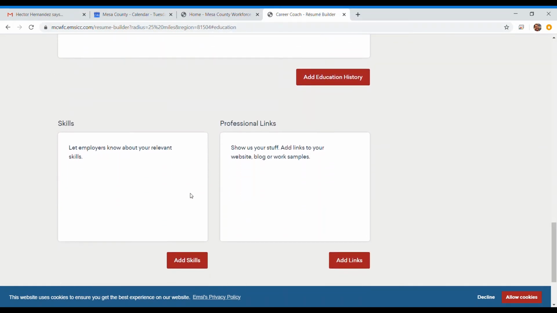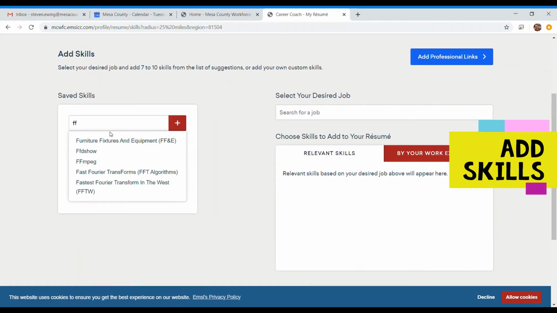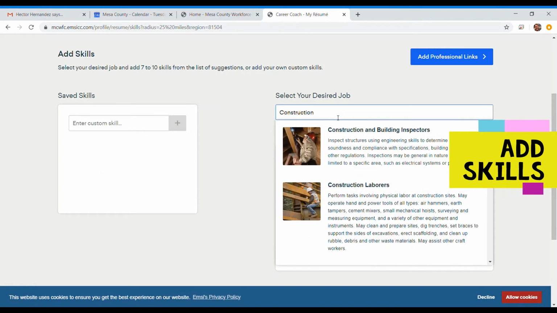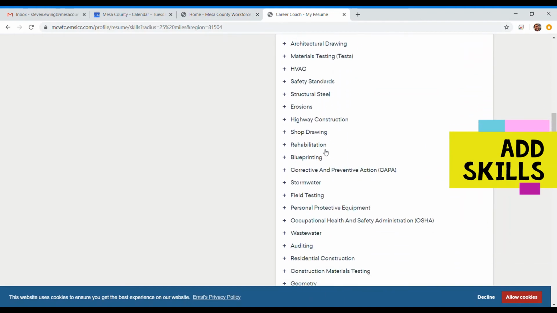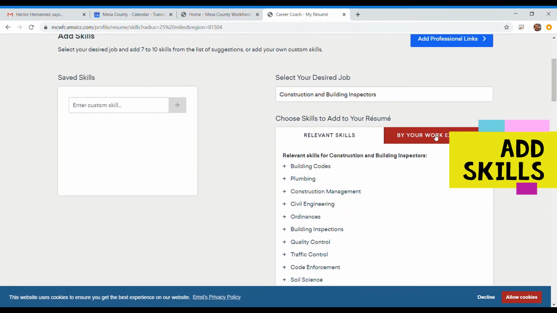Now we're going to move on to the skills portion, so we'll add skills. Here you can either search for skills, kind of like we did with the jobs and the occupations, where you type in what your job title was and then it pulls up a list. So you'll pull that up, it'll give you all the relevant skills for that occupation. You can just hit plus on all the ones that apply to you. As you can see, there's a bunch of them.